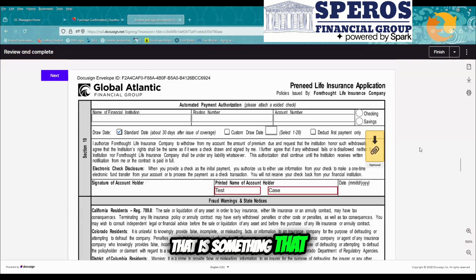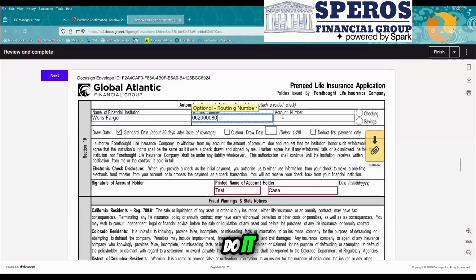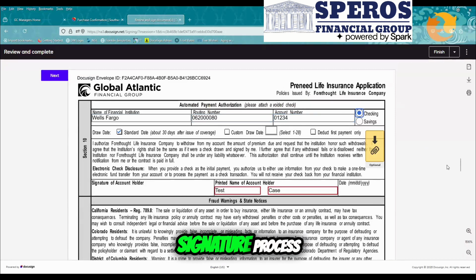That is something that the consumer can do, or if they give it to you, you can actually type it in for them. Maybe they've given you a blank check or something, or a voided check. You can type that in there for them. But if you don't do it, then it will request it from them whenever they do their signature process.